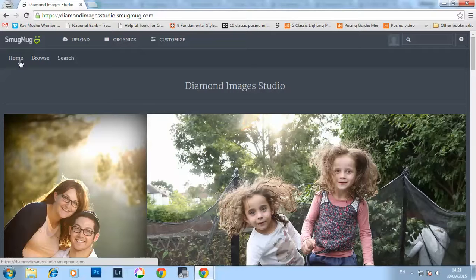The difference in Smugmug versus PhotoBase is $10 a month. Which one's $10 more? PhotoBase, I'm paying $10.